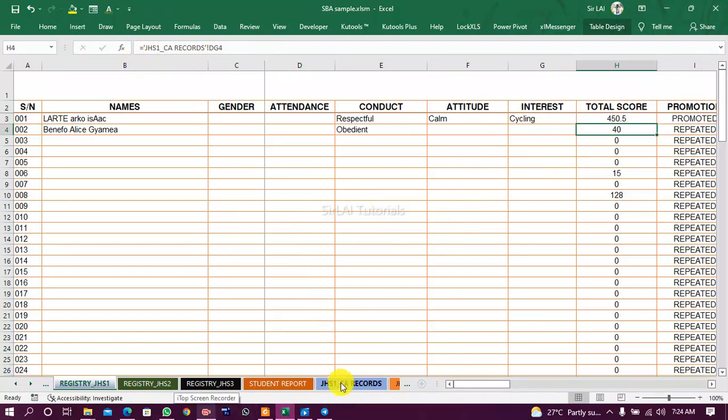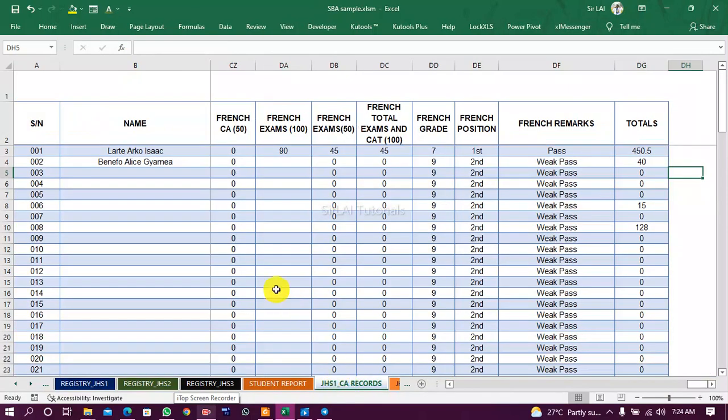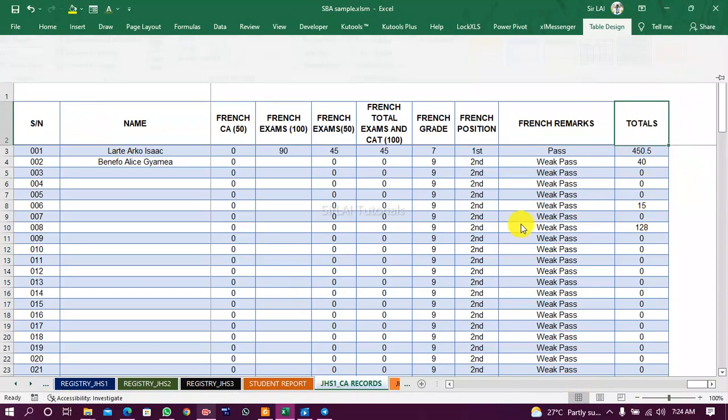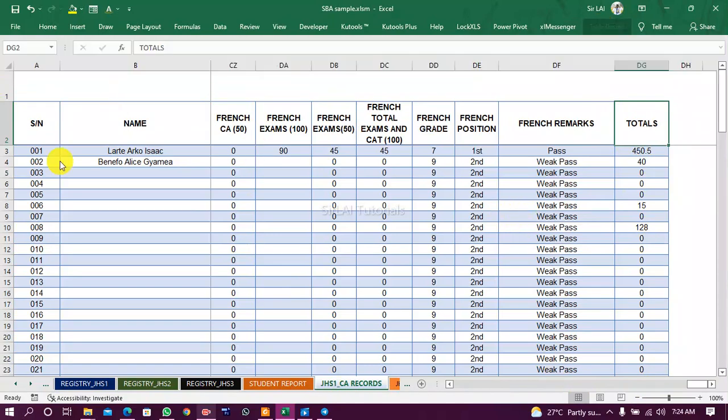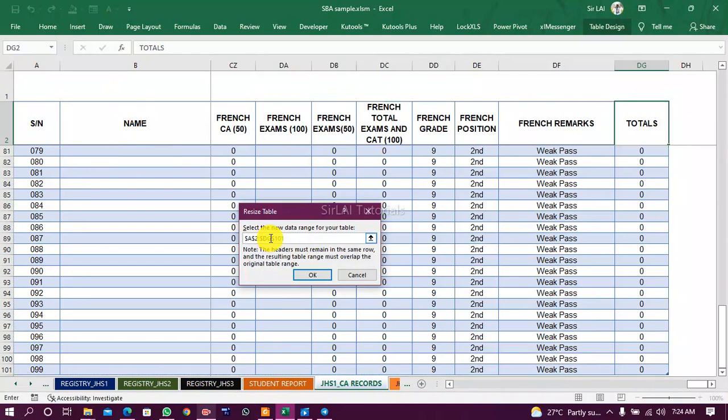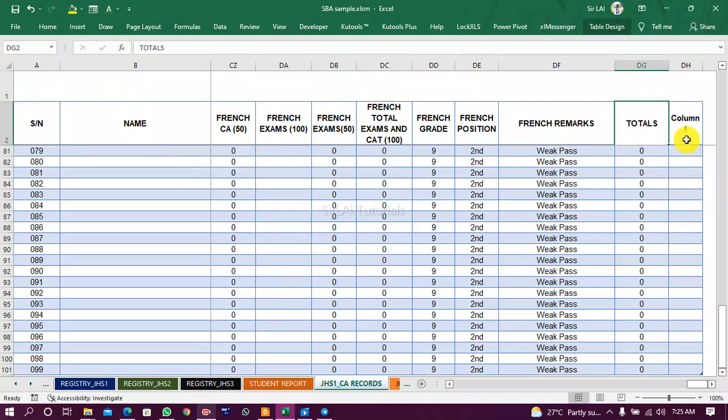When you come to the JHS1 records, I did the totals here. So I extended the table, and this is how you extend the table. When you select the table, you go to table design, then resize table, then you change the name. You see DG, so I want to add DH, then you click on OK. Then DH will be added to the table. So you can do that to add more to the tables.